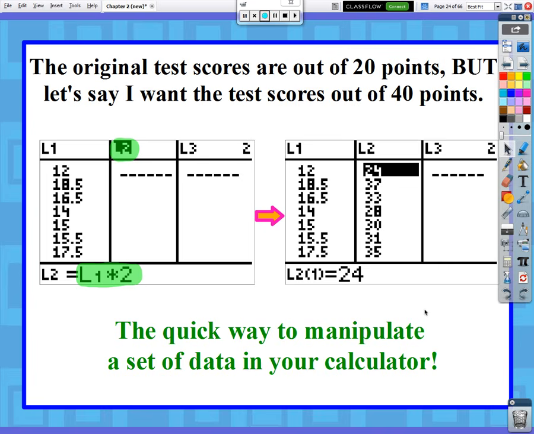All right, so now I want to introduce, instead of adding or subtracting to a data set, what if instead of 20 points, I wanted to make my test out of 40 points? Now you might say, well, then you would add 20 to everyone's score, but that wouldn't keep the same percentage for each student. So instead of adding 20 points to get to 40 points, I'm really going to double everyone's score, and that way the percentages would all stay the same, okay?